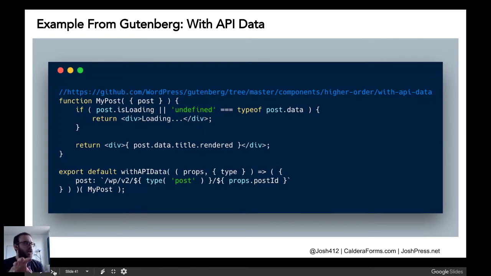But we could mock this component on the top, my post, with our tests. We could reuse it with state managed in Redux instead of directly with WP API data. Doesn't matter.